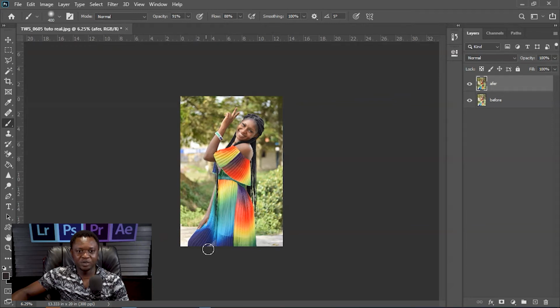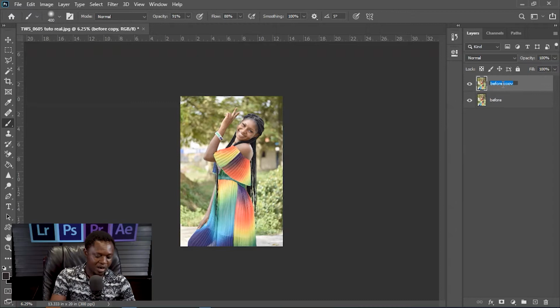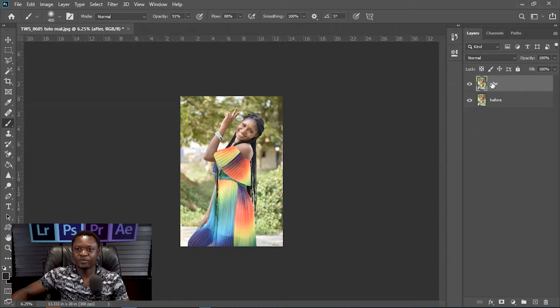This is the image we are going to be using. As you can see, I've done something with it before, and let me say this is before. Let me duplicate it by using Ctrl J or take it to this plus mark and leave it there. So as you can see, we have before copy. I have to rename this and change it to after. So we have after and before.